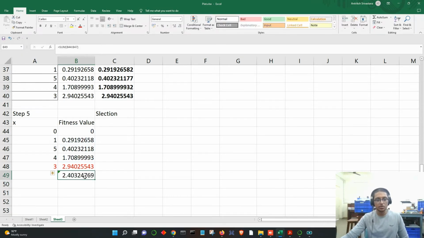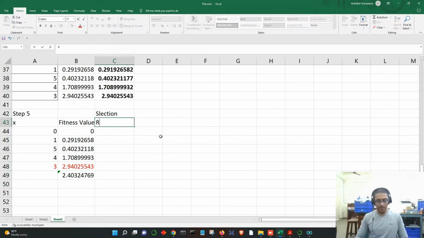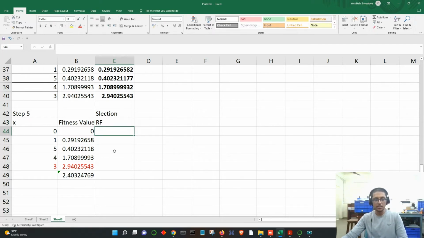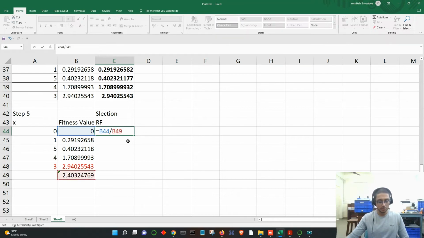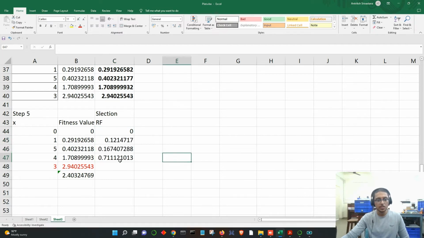For normalization, we have to do the sum of these particular values, and the relative fitness, or RF, for this function will be the fitness value divided by the normalized fitness. So let me just put dollar so that it is the same for all these things. So we have our relative fitness values.